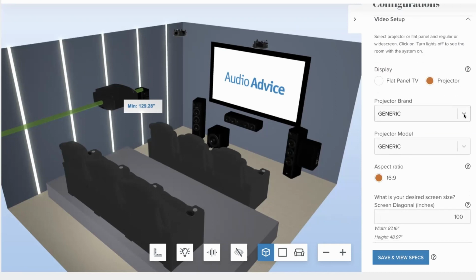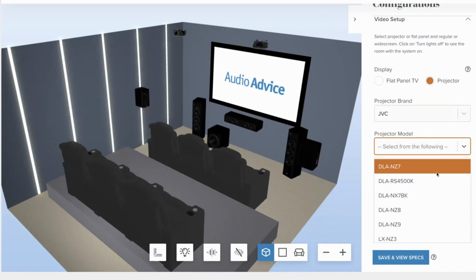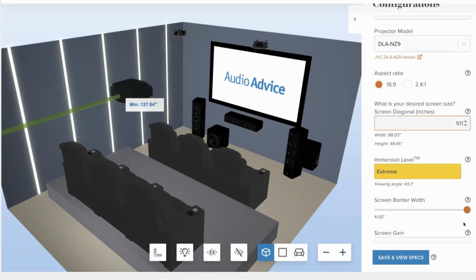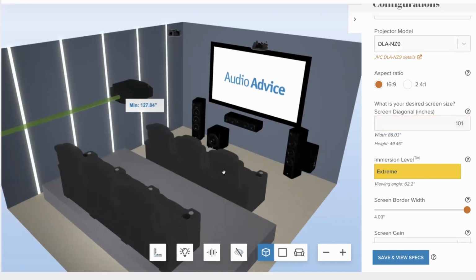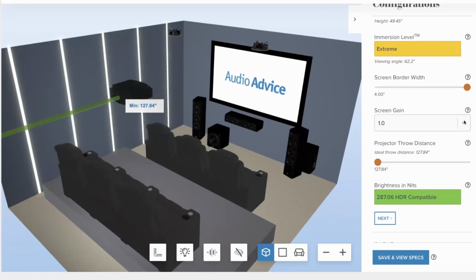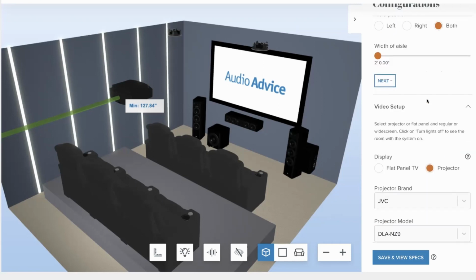So you'll see I've got the same generic projector brand. Let's go in, let's put a JVC in here, and let's do the new JVC NZ9. And you'll see it's showing my immersion level because we're really close to it. You can also set your preferred seat in the room. So this might be set to the front row.